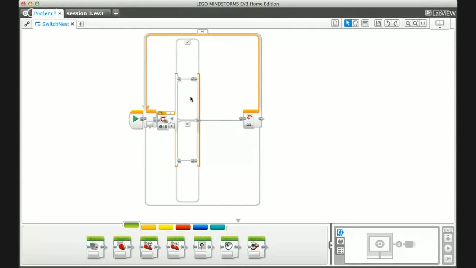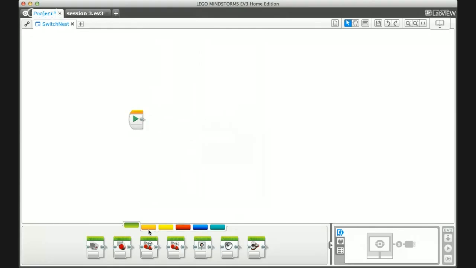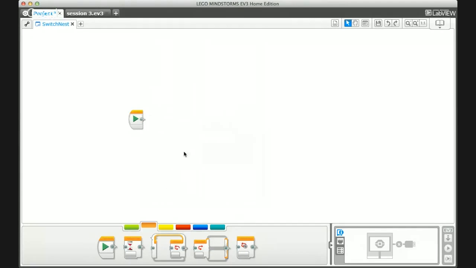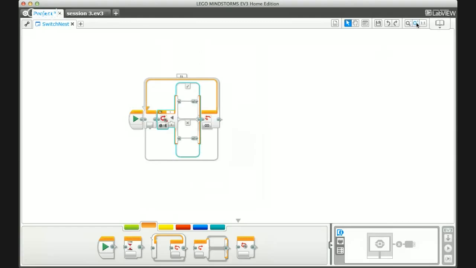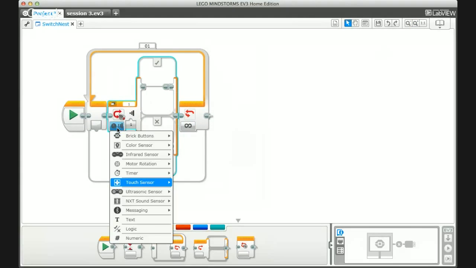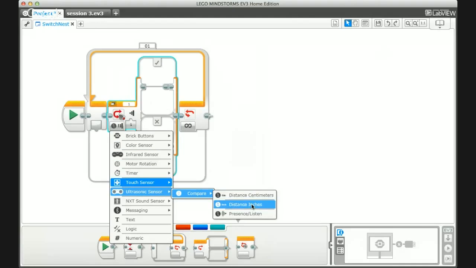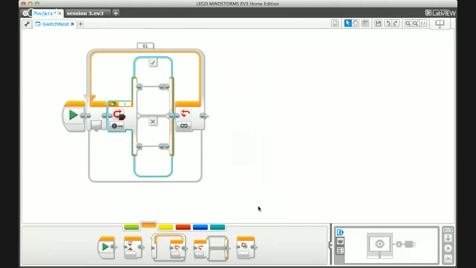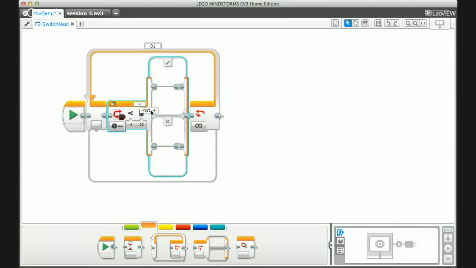So now we've got just a single switch command inside of a loop. It's still stretched out. Let me start fresh so that these are normal sized to start with. So start by placing a loop down and a single switch. Great. And now this switch command, instead of the touch sensor, we want to look at the ultrasonic sensor and compare distance in inches. And good, that's in port 4.